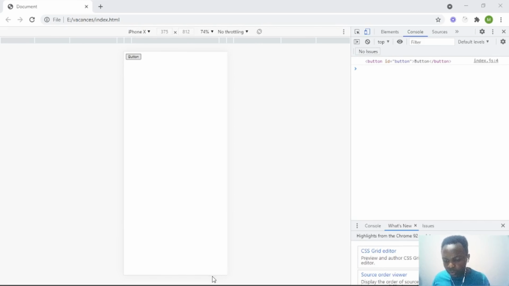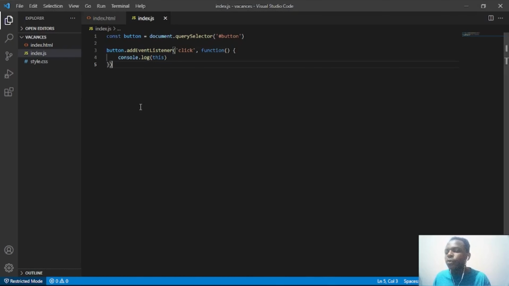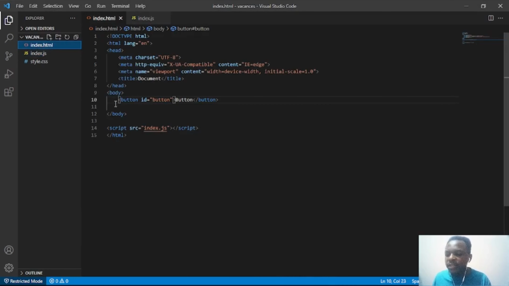Let me try that, and I refresh. When I click on this button, check the console: you get the whole button, because remember I said that this keyword refers to the element that holds the event, and in this case it's this button that we defined in our HTML. If I go back to my Visual Studio Code and show you in my HTML, you see the same button right here. Basically, those are the use cases of this keyword in different scenarios.